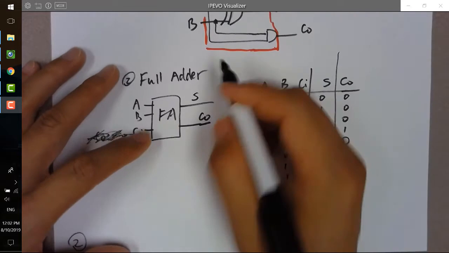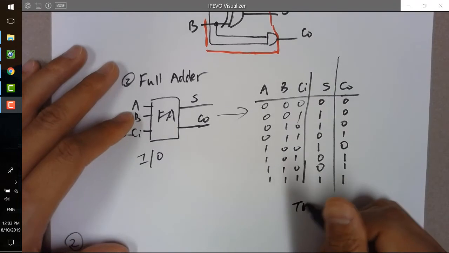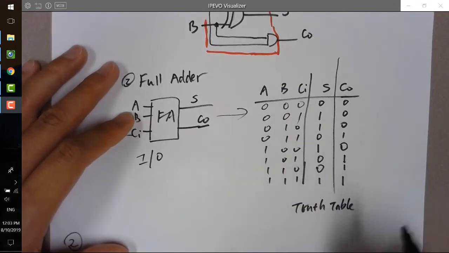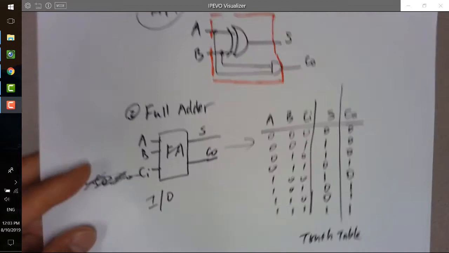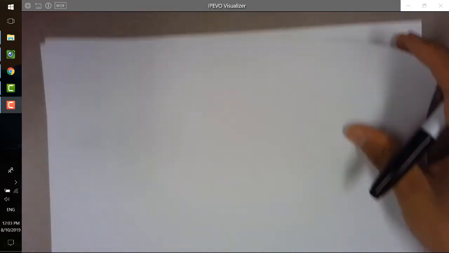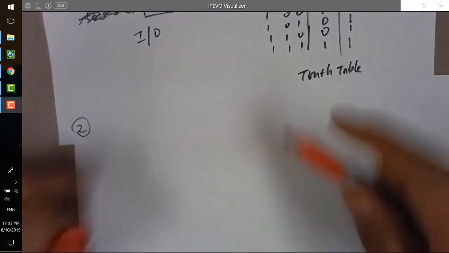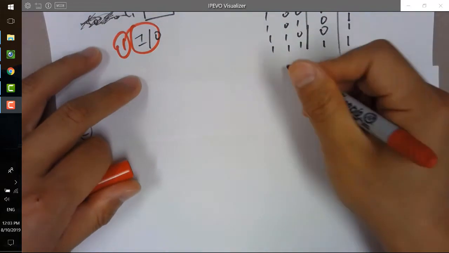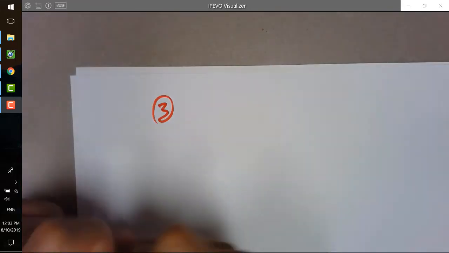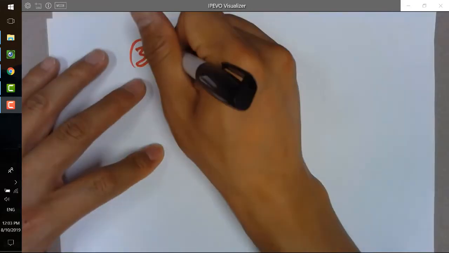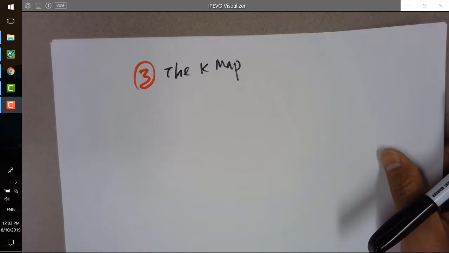So here's a logic block, input, output, and now here is a truth table, right? So the next step will be what? Kmap, of course. So that's number 1. You should know what the I/O is. Number 2, truth table. Number 3, Kmap. Since you want to start simplifying the logic.